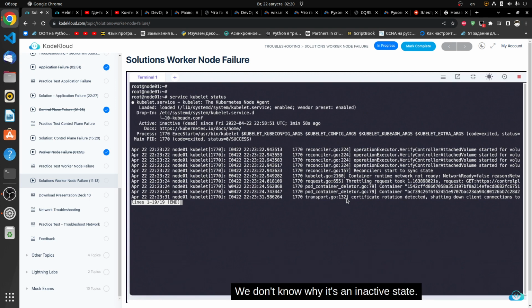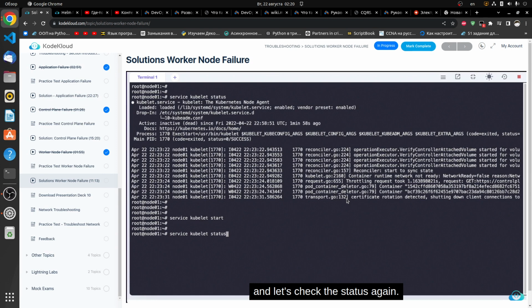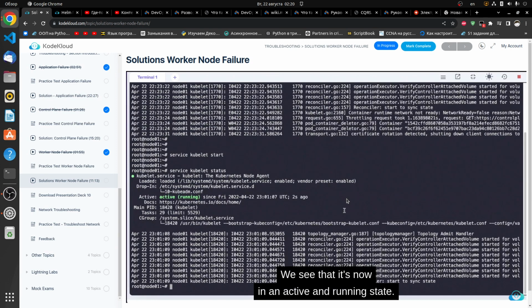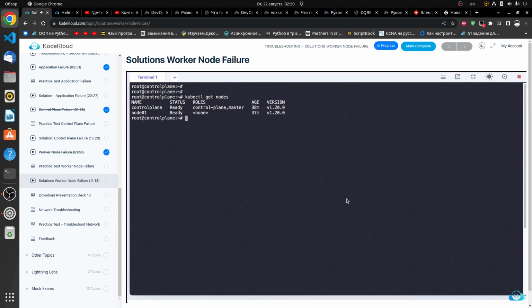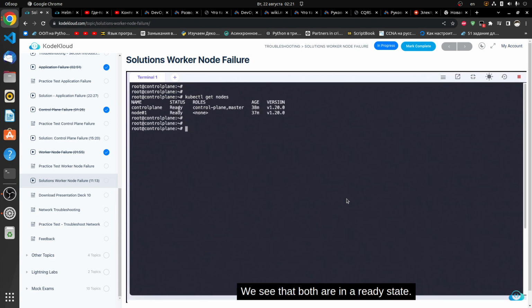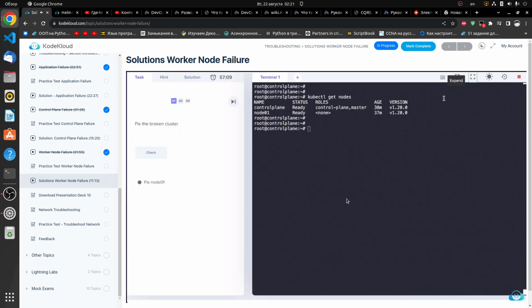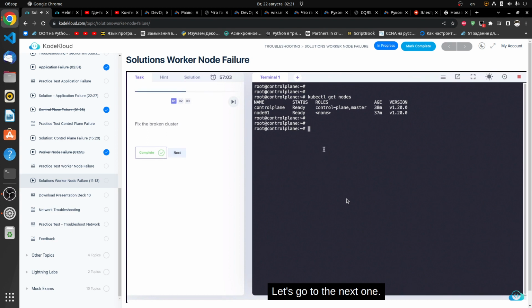So we don't know why it's in an inactive state. So we're going to just try and start it. So let's do a service kubelet start, and let's check the status again. We see that it's now in an active and running state. Let's go back to the control plane and let's do a kubectl get nodes. Okay, and we see that both are in a ready state. So I think that should fix that question. Okay, let's go to the next one.